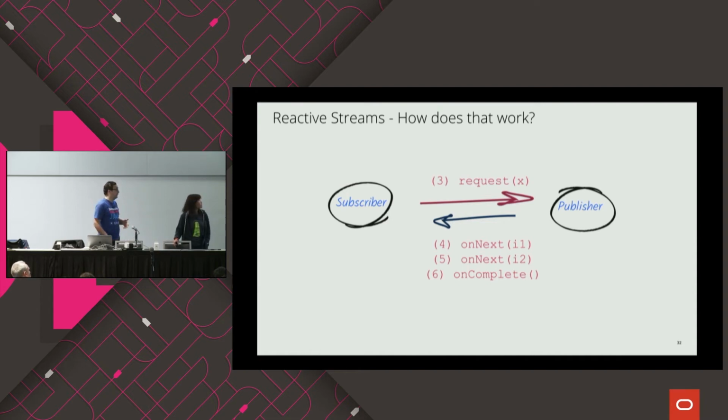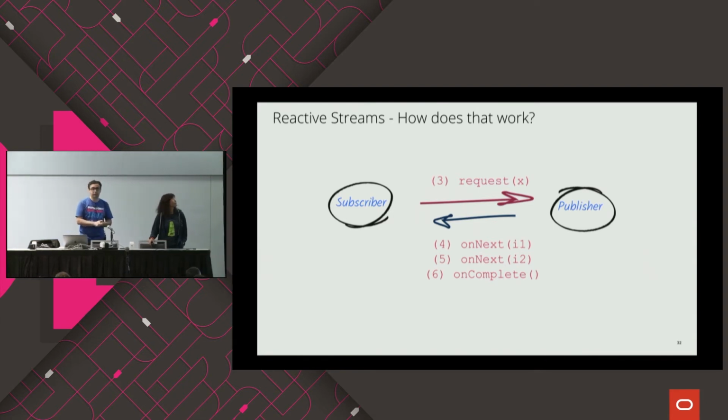If the subscriber doesn't want data anymore, or got too much, and so on, it can just cancel the subscription, which normally should release all the resources used by the publisher.